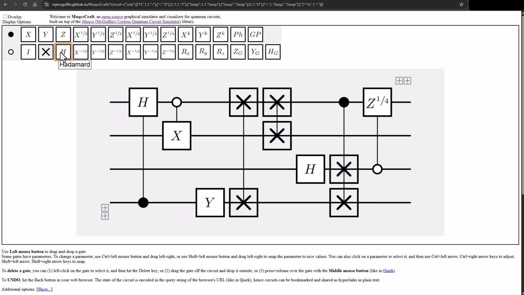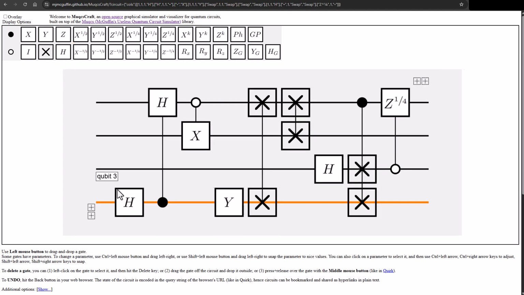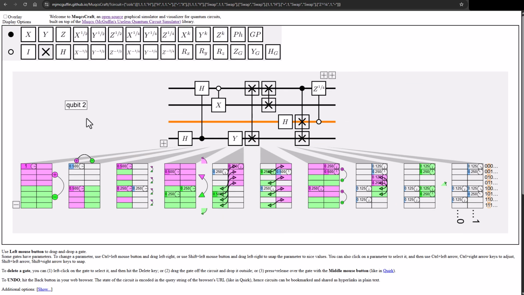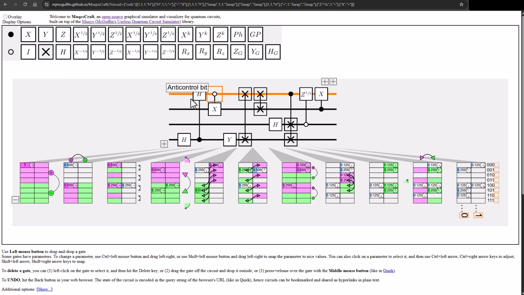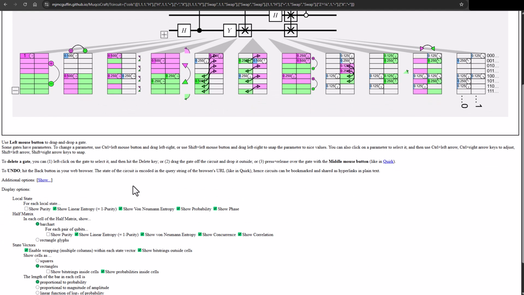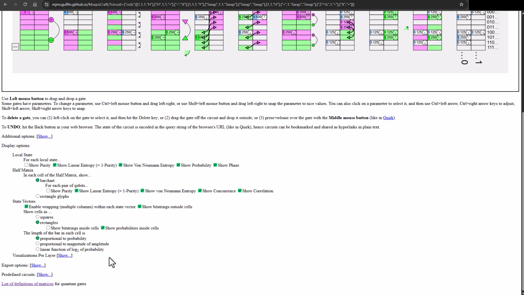MuqcsCraft allows a user to drag and drop gates onto a circuit diagram and visualize what is happening inside the circuit. In this example, we have 4 qubits in the circuit, so the state vector is a 16 by 1 column vector, but it's displayed in this example 8 by 2 to save space vertically. We can modify that behavior using one of the many display options.